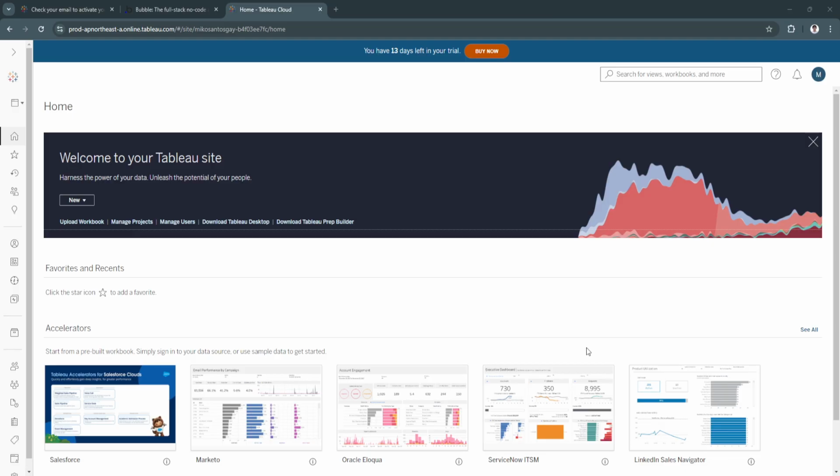Tableau is a leading data visualization tool that helps users convert raw data into understandable and interactive format through dashboards, graphs, and charts. It's used for making data-driven decisions, improving business insights, and presenting data in a visual manner that is easy to interpret. So who uses Tableau?